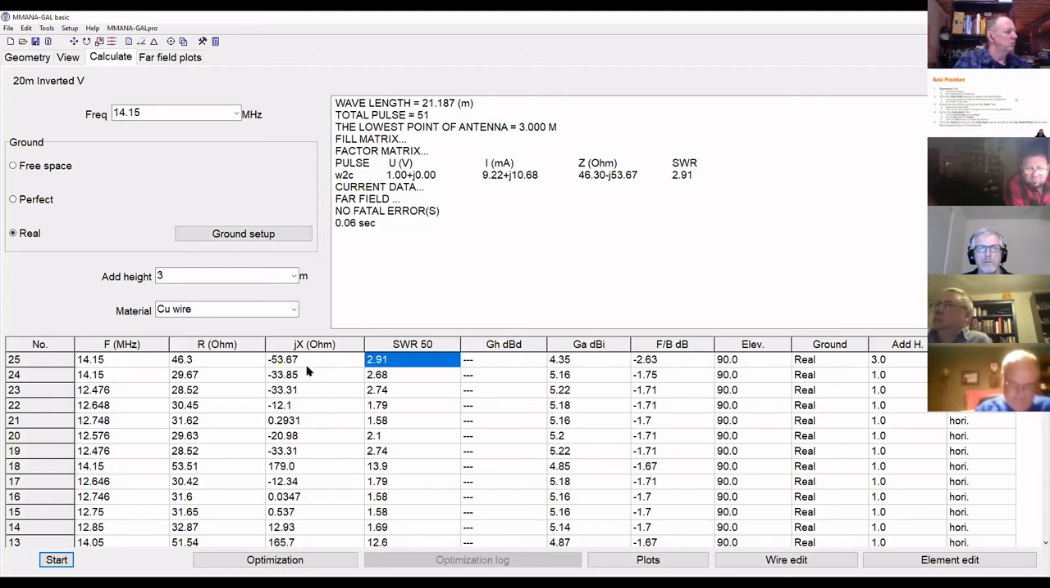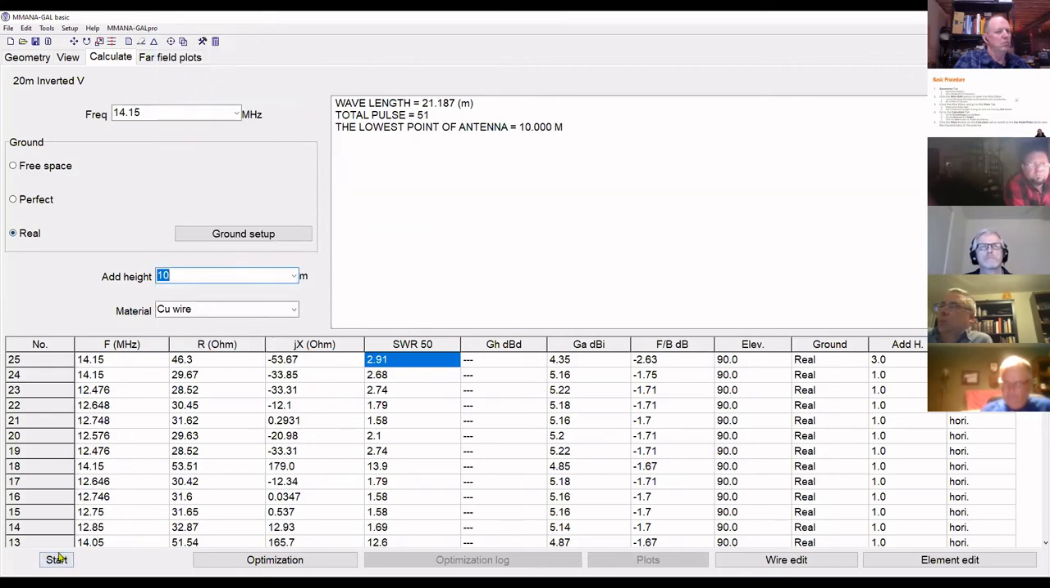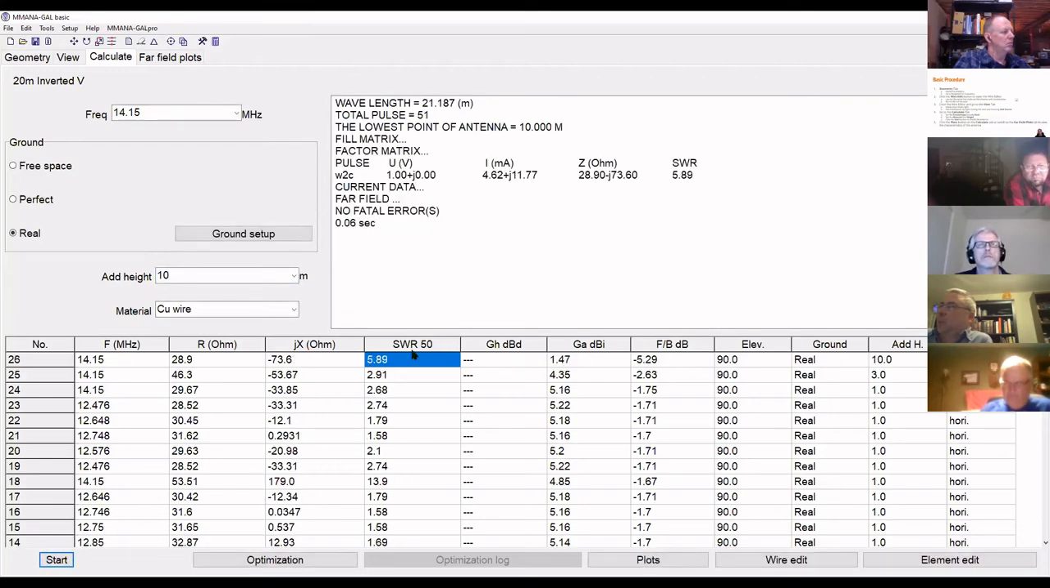So this thing's actually off by that much. So before we do that, let's actually go a little higher. Let's make it 10 meters high. Now our SWR is way off, all over the place. We're now 30 feet in the air, which means the tippy top of our antenna is 34 meters in the air. This is way up there.